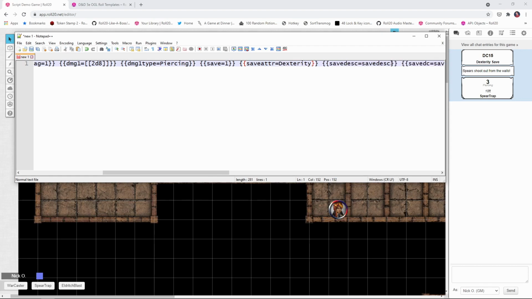And then the save description is where you could put text like half damage on a successful save, something like that. This SpearTrap doesn't have that, so we're just going to remove this completely. There we go. The save DC is, what's the DC? We'll just say that it's 15. Desc is this little bit of description right here, and we're going to say, as you saw, spears shoot out from the walls. Very dramatic.